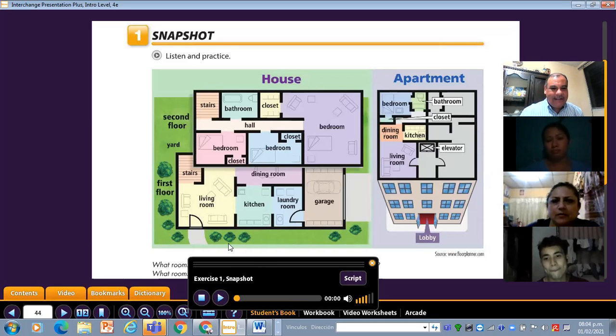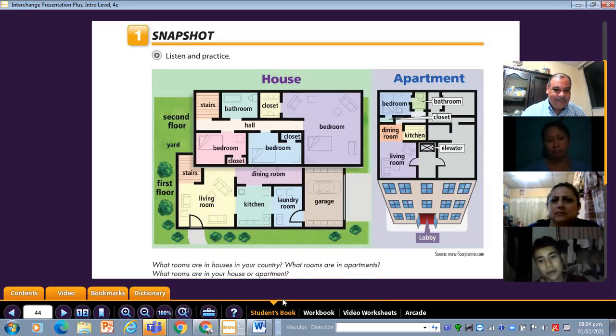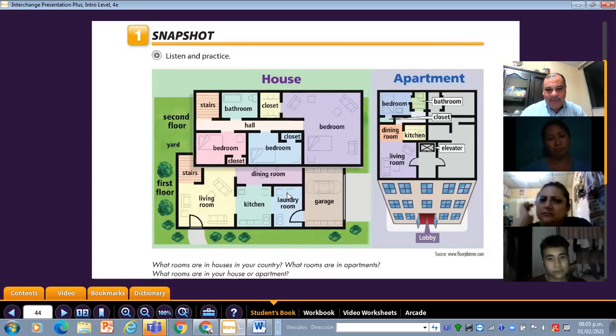Okay, very good, guys. Questions about these places in the house or in the apartment? What is the meaning of laundry room? Laundry room is where you wash the clothes. And here probably you have a washing machine and a dryer. Okay, thank you. Okay, very good.